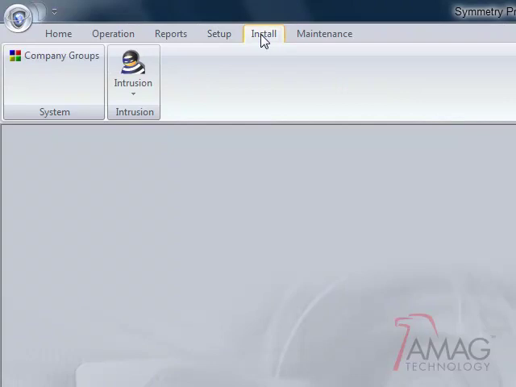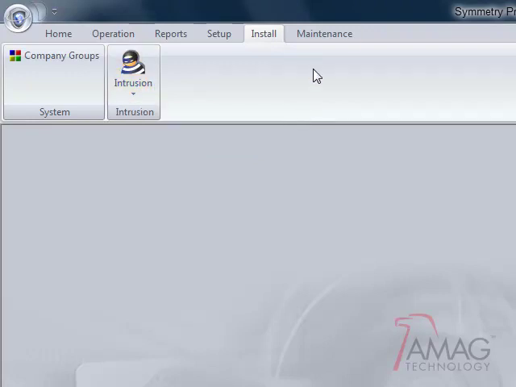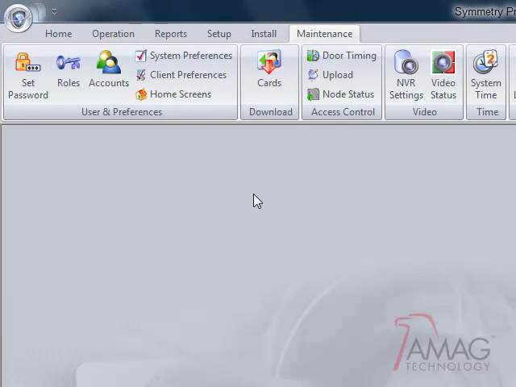Install ribbon is the next of major significance, being different. The manager is limited under the system category to only creating or modifying company groups, and on the intrusion category, a limited operation for uploading an intrusion panel configuration or status color. The maintenance ribbon has also been modified slightly in that in the download category, only card downloads are allowed.